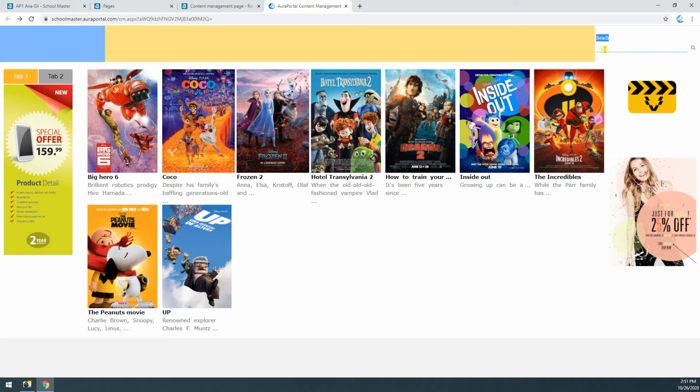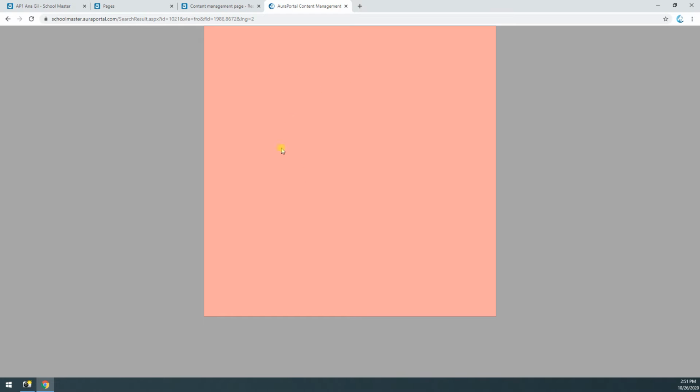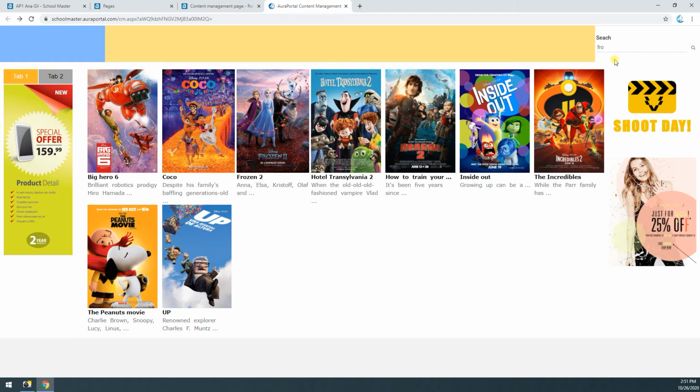So we can see here it says search. Here I can type in some text. When I click here, it should take me to the page with all the results. But we know we need to configure this page in order for it to show me the results. We haven't done that yet. So that's something we still have pending.